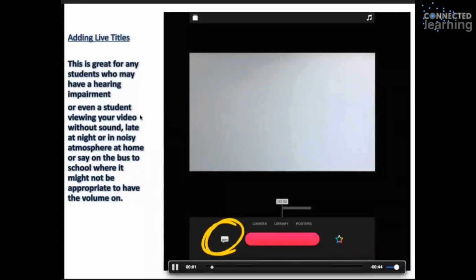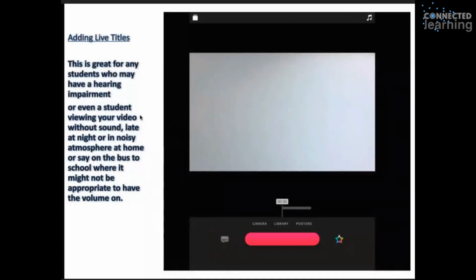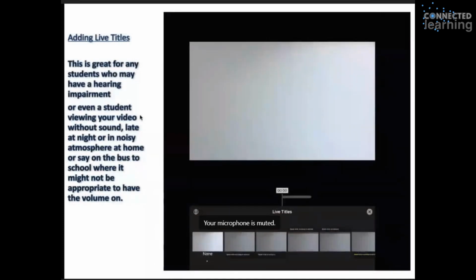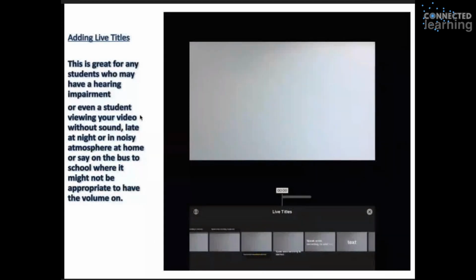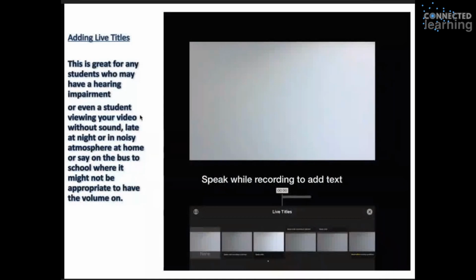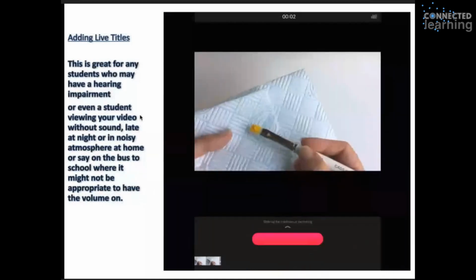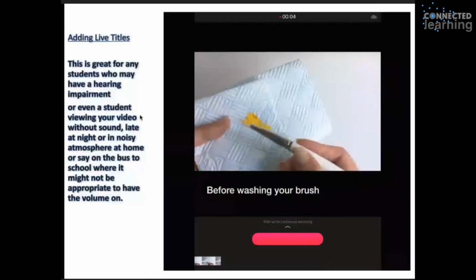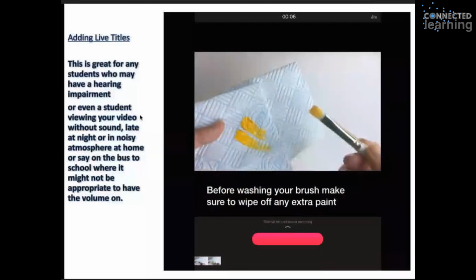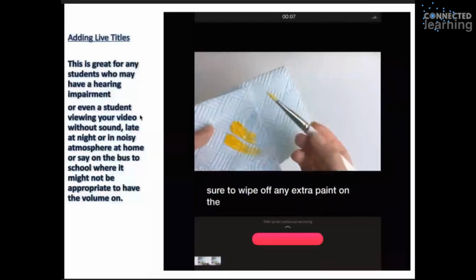So next to the pink record button is the live titles icon. Select that. And that brings you up a variety of options of where you wish the titles to appear on the video screen, down at the bottom, in the middle. So we're going to go for down at the bottom today. And then as you record, you simply speak and say, before washing your brush, make sure to wipe off any extra paint on the paper towel. And then those words actually appear.